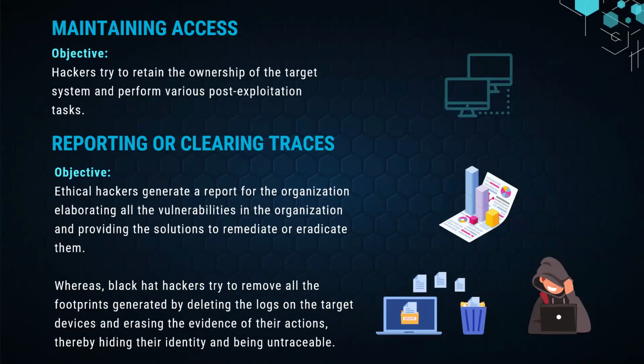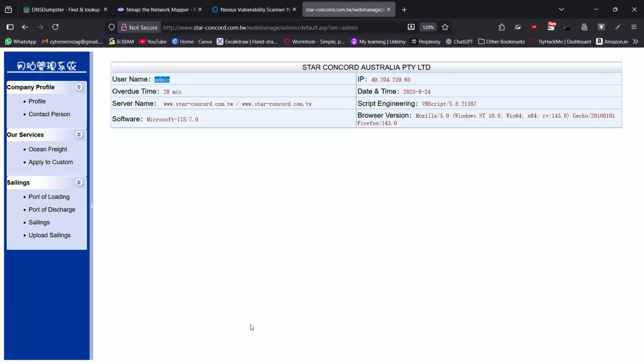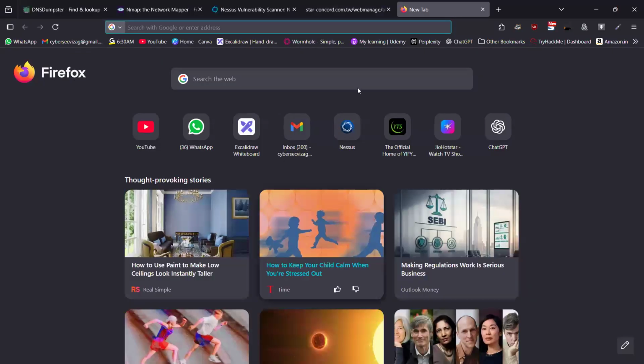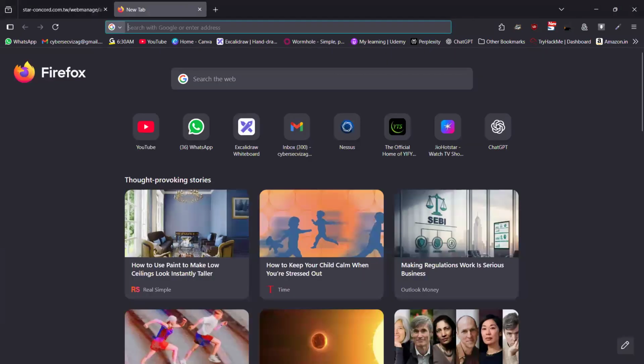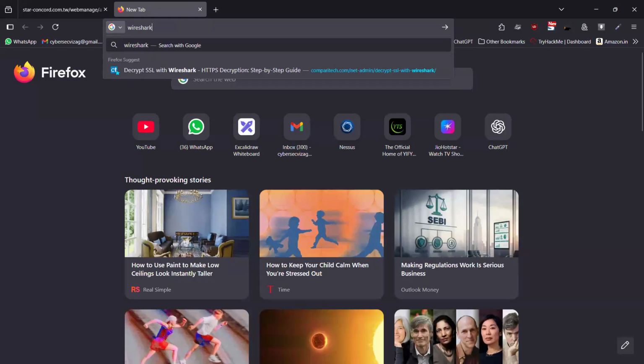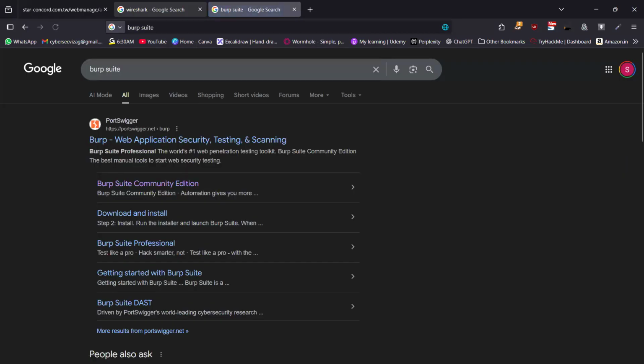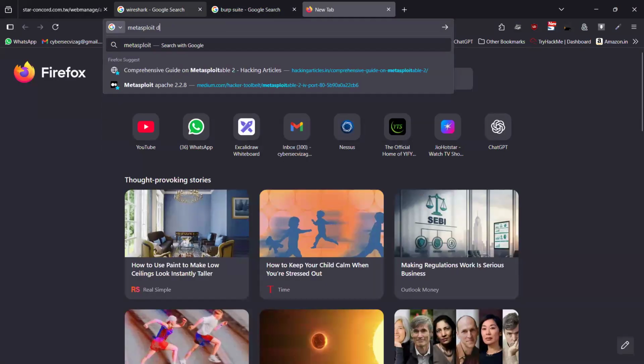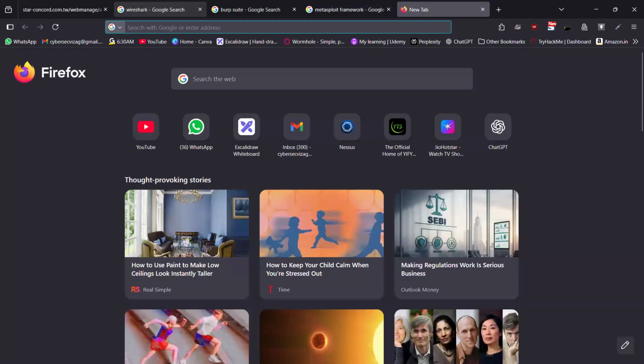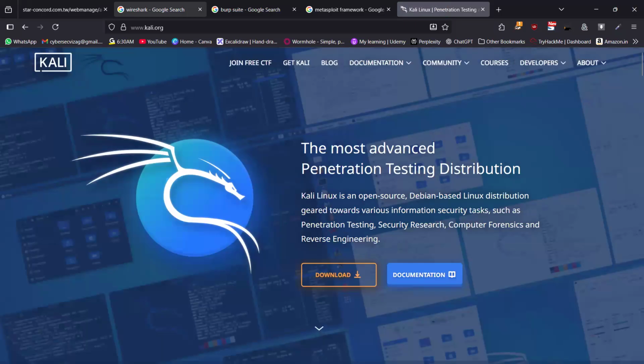Okay. And during this entire course, we're going to work on very important tools. I think I've mentioned a few of them. There's a few more. So tools like Wireshark, tools like Burp Suite, tools like Metasploit framework, and more importantly, an operating system called Kali OS. Okay, so kali.org. This is a Linux-based operating system. We'll be working extensively on this a lot in the upcoming sessions.